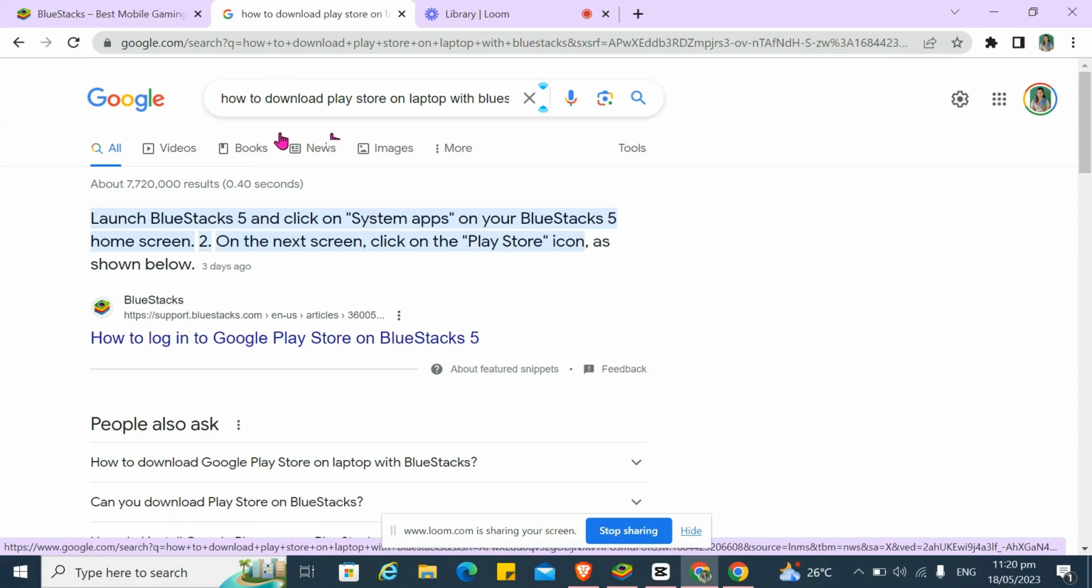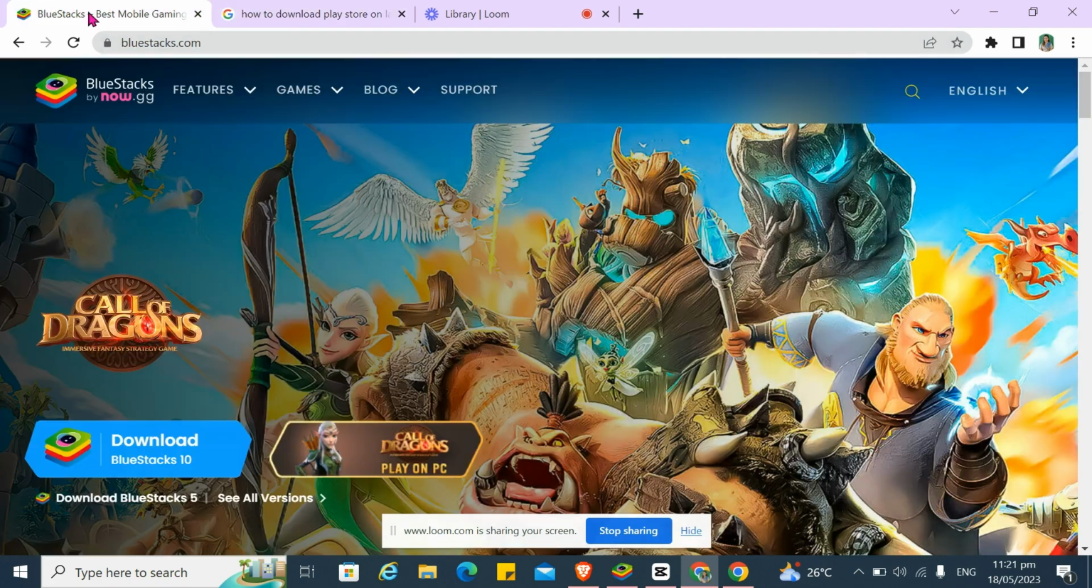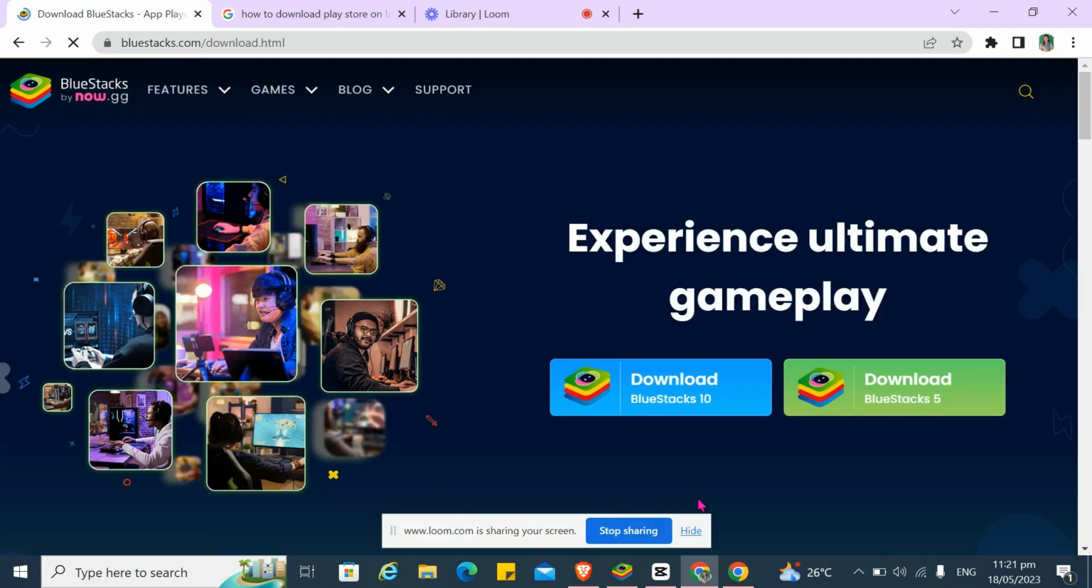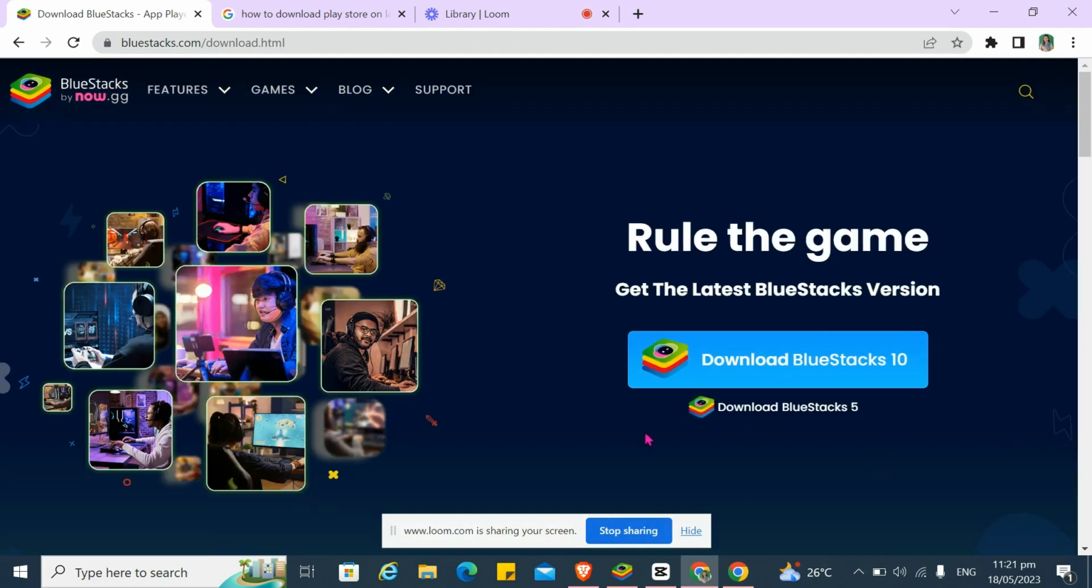In this video, I'm going to show you how to download Playstore on laptop with BlueStacks. So what you're going to do is go to bluestacks.com and it will take you to this kind of interface. So we can see here download BlueStacks 5 or see all versions. So let's click on see all versions.